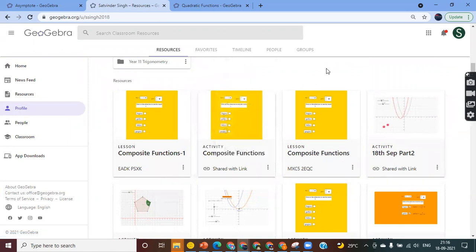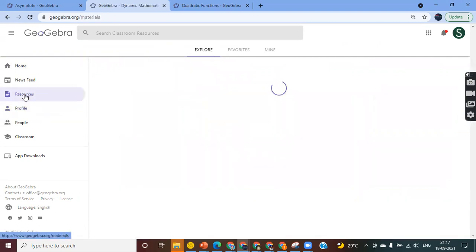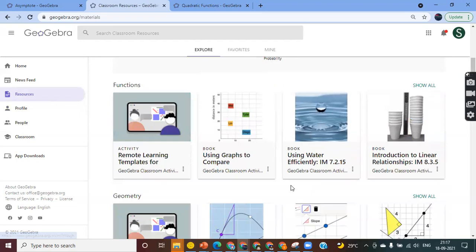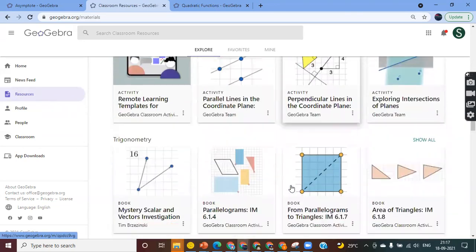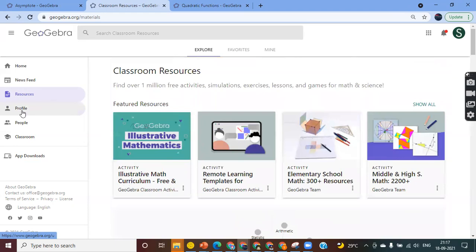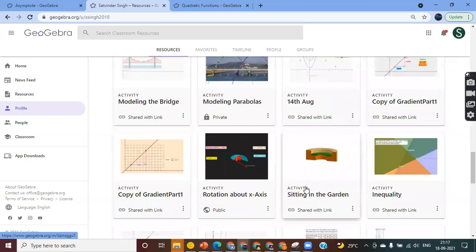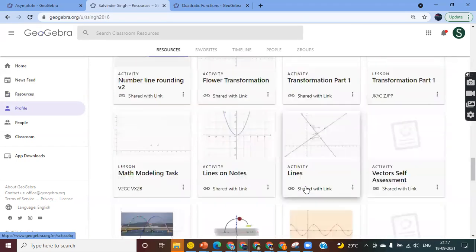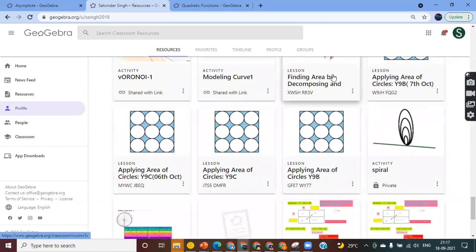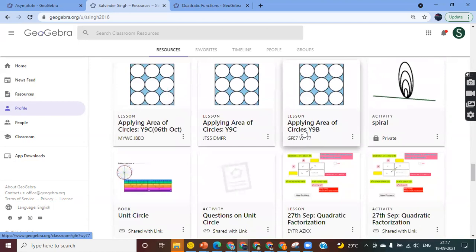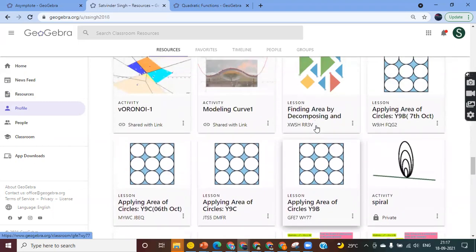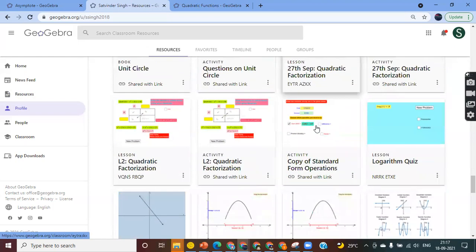That's what I did actually when I was new to GeoGebra. I didn't create everything on my own. I just did a search here on resources and used different activities created by other people. And I made use of it. That's it. I'll show you, there are lots of activities which I used. Look at this, finding area, applying area in the circle. It was for class 9, right? So I just used the resources which were already available.